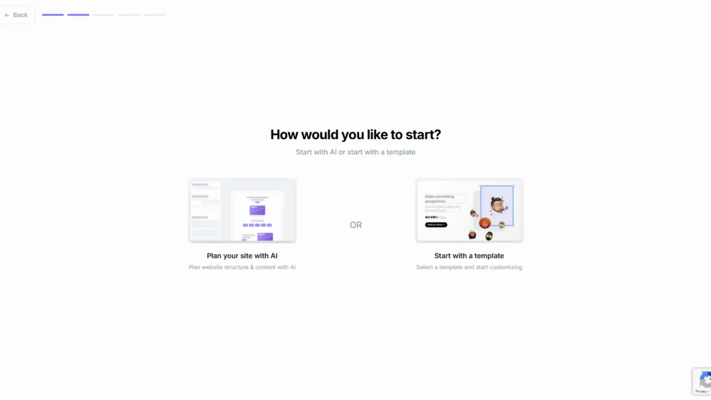It will ask you how would you like to start. You can start with planning your site with AI or start with a template. Although you want to use AI content, you can do it on both these options. But if you start with a template, it will not just have content but also colors and all the other details on it. So I would recommend starting with a template.